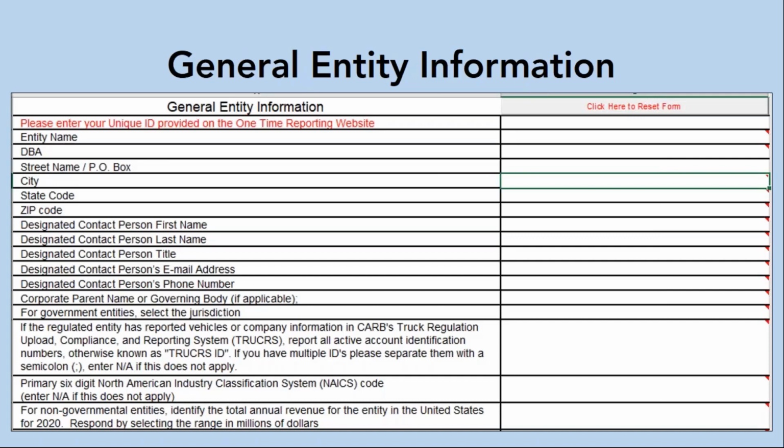Also, make sure that you enable the macros before you start inputting the information. If you don't enable macros, then certain functions, such as drop-downs or adding facilities or uploading the document, will not work. We'll start with the first tab, General Entity Information.